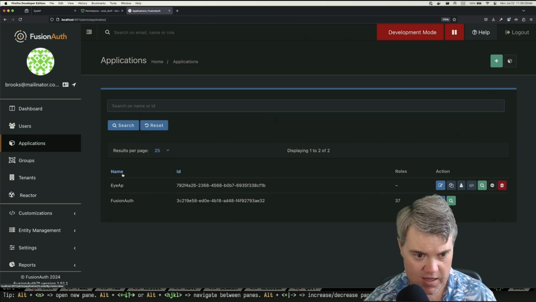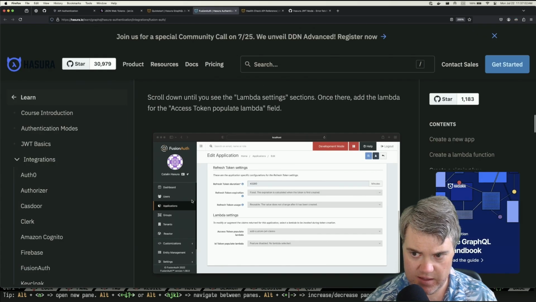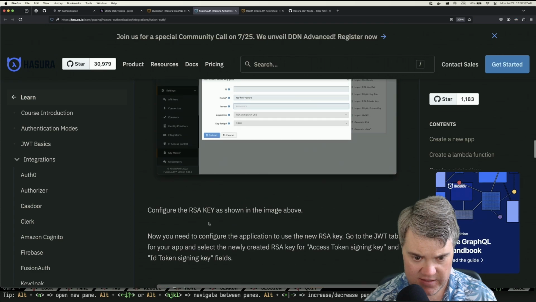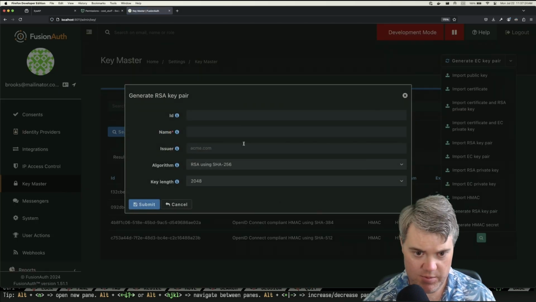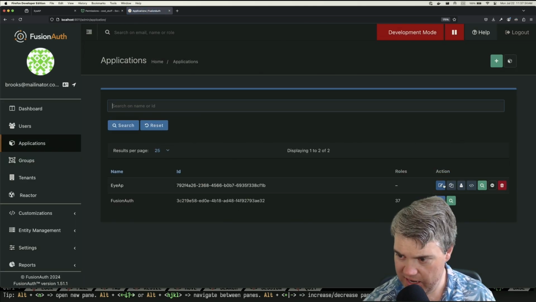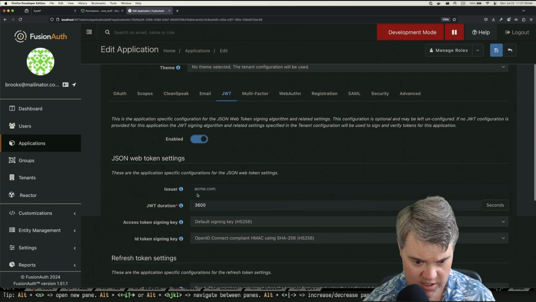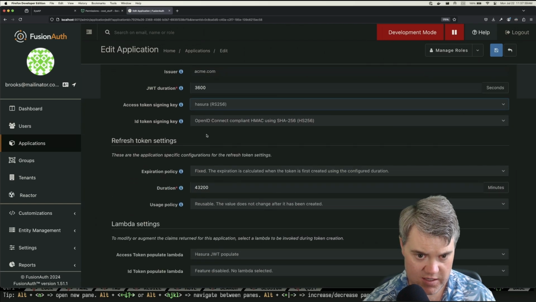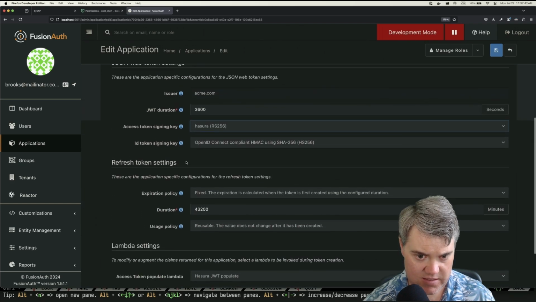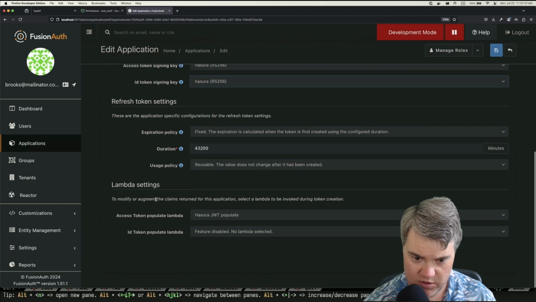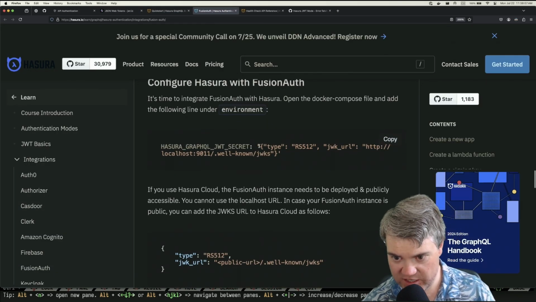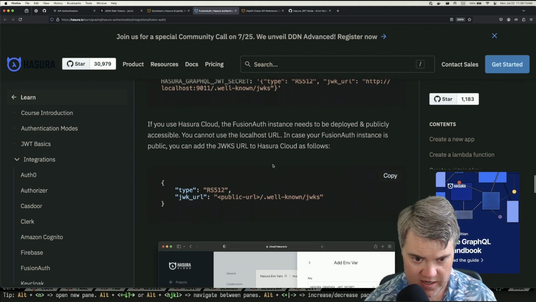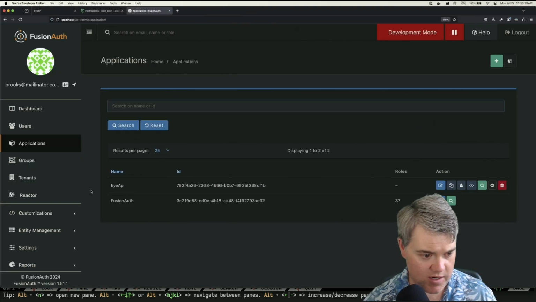You're happy. Okay, next up, create a signing key, and it has to be an RSA. Key master, generate an RSA key pair. We'll just call this Hasura. And back to our apps, and back to JWT, and we use Hasura for that, and that. And I think we're good. Okay, I believe none of this changes whatsoever. We should be fine there. Okay, and then we're gonna do that.